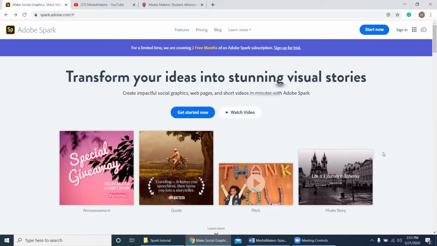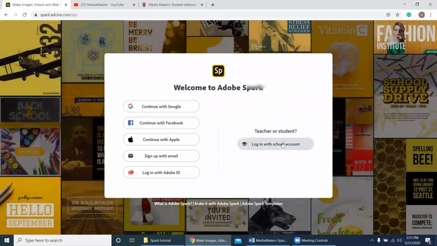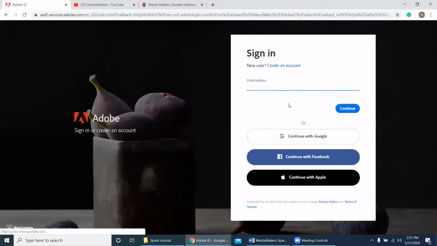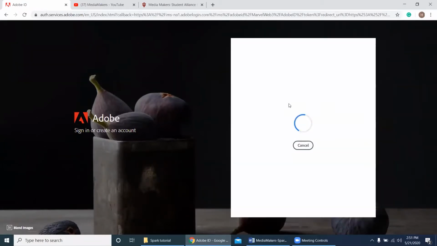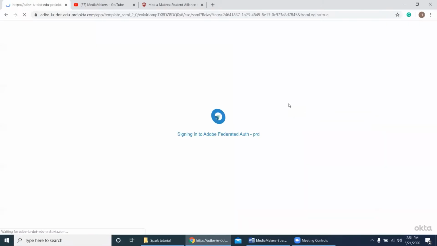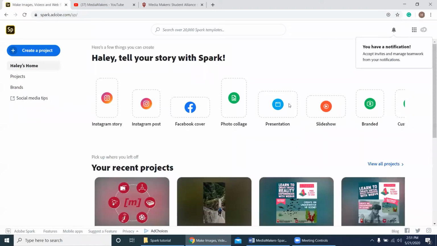When you first go to spark.adobe.com, you will see a screen that looks something like this. To sign in with your IU account, you go to sign in up in the corner, and then log in with the school account and type in your email. If it is your first time in Spark, you might get a little pop-up tutorial asking what you're interested in making. Once you get through all that, it should look something like this, a navigation screen of your different projects.